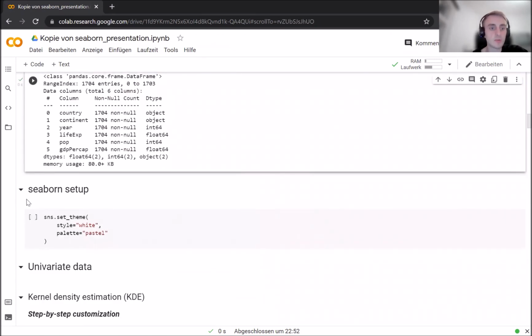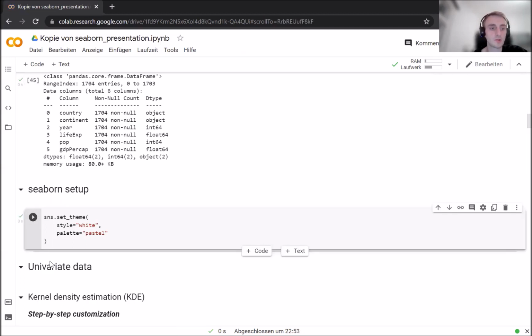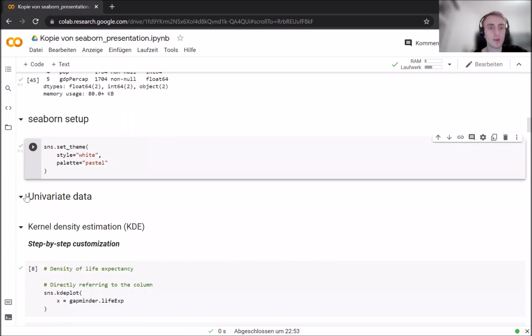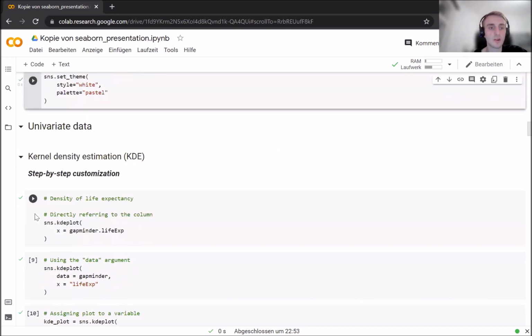So the first real Seaborn related chunk here, we call Seaborn, again with the SNS shortcut, and we are then setting the theme of Seaborn with the set theme command, and we can here adjust the style and the palette. Style basically just defines the color of the coordinate system, and the palette just defines the color of the plot. So we're choosing white and pastel here. Let us run this. And now we have our theme set for the further analysis.